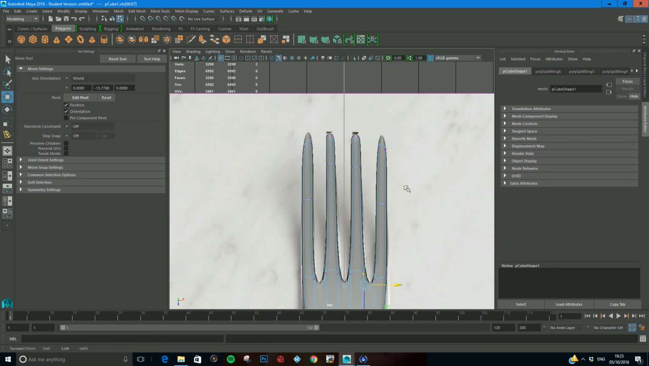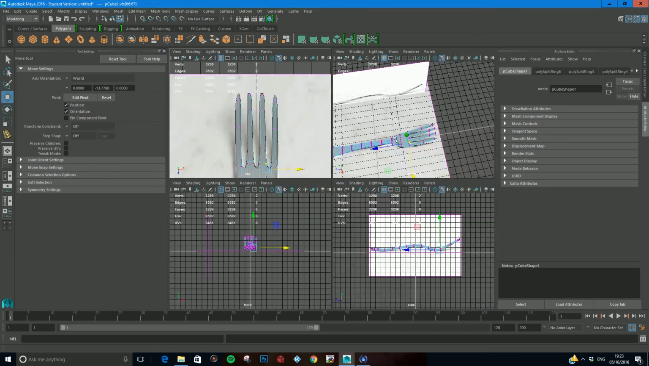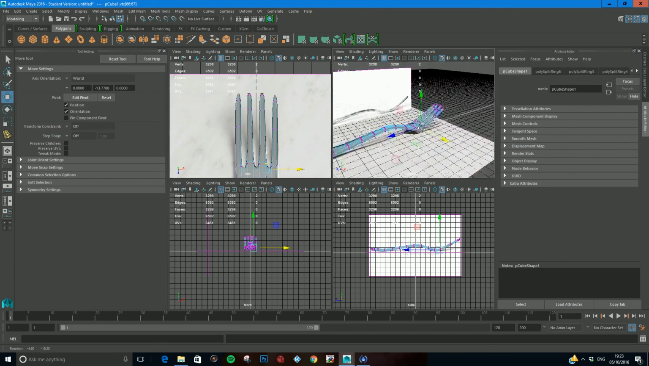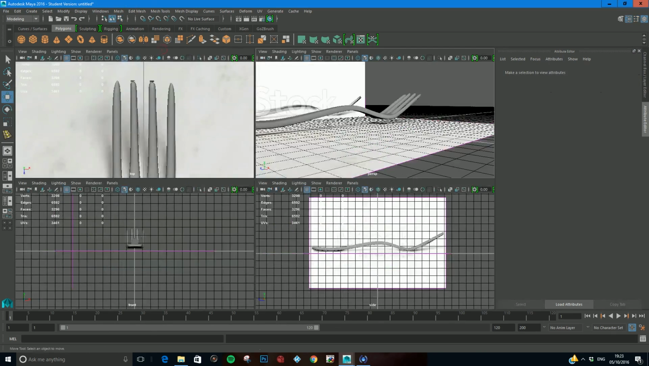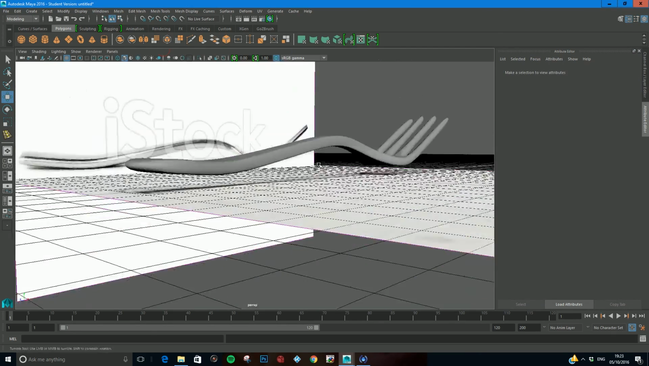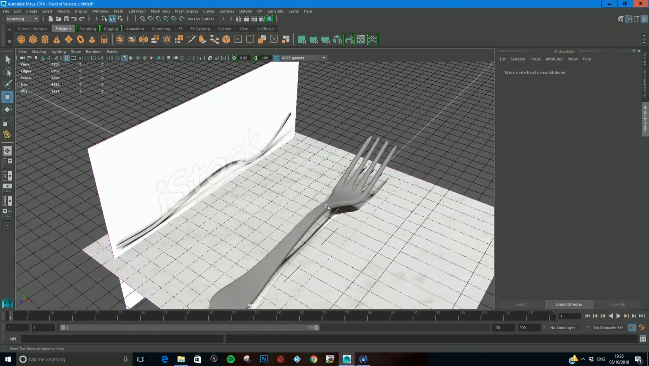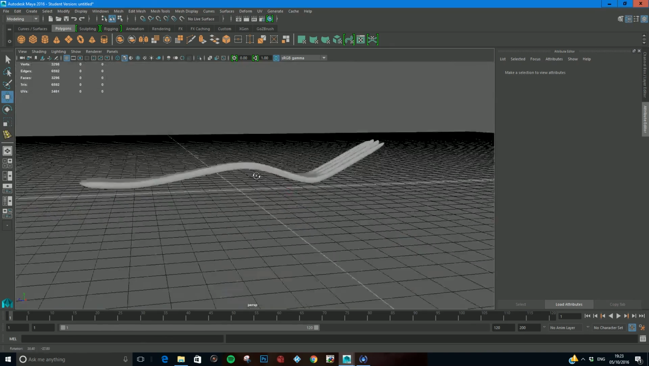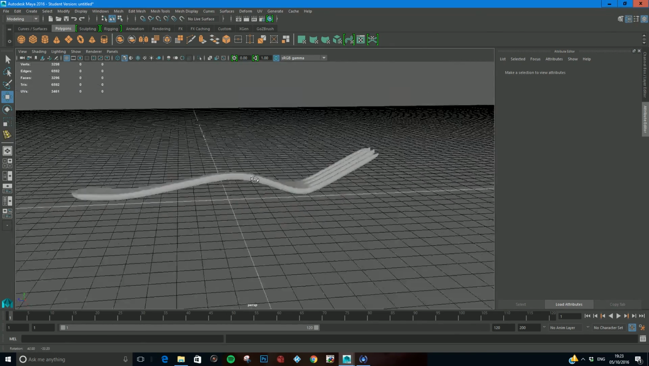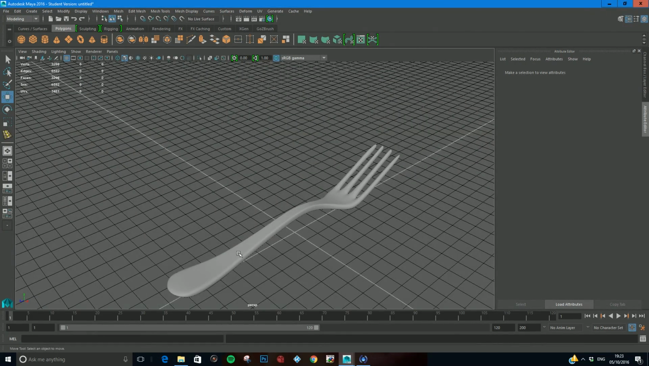So I'm going to come out and look in my perspective view. Go to object mode, get rid of this. And yes, that's looking fairly decent. So if I go to show, I can turn my image planes off. And now I've got a fairly decent looking fork. So that just about does it for that tutorial. I'll go ahead, end this here, and then we'll move on to the next piece of geometry, which will be the spoon.